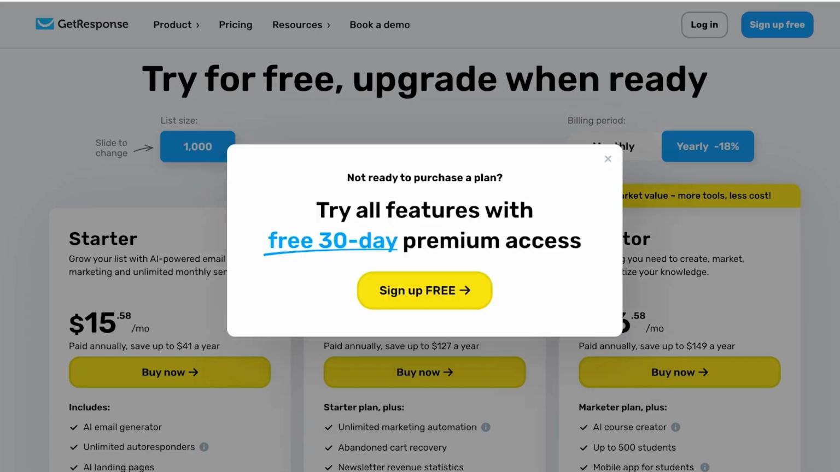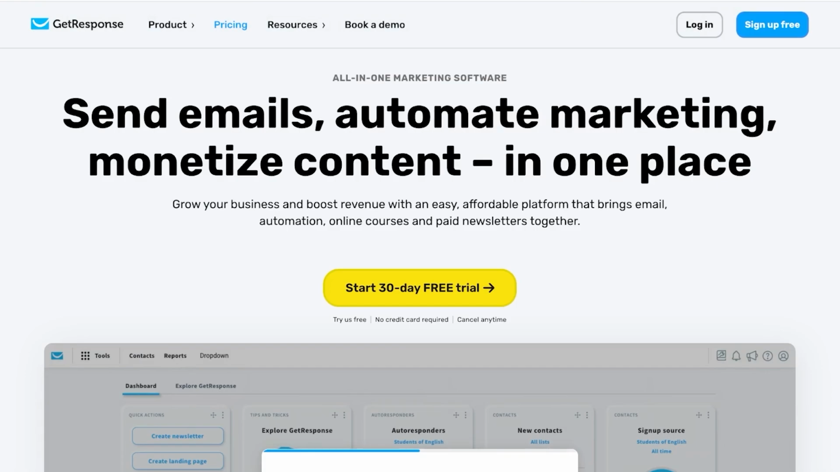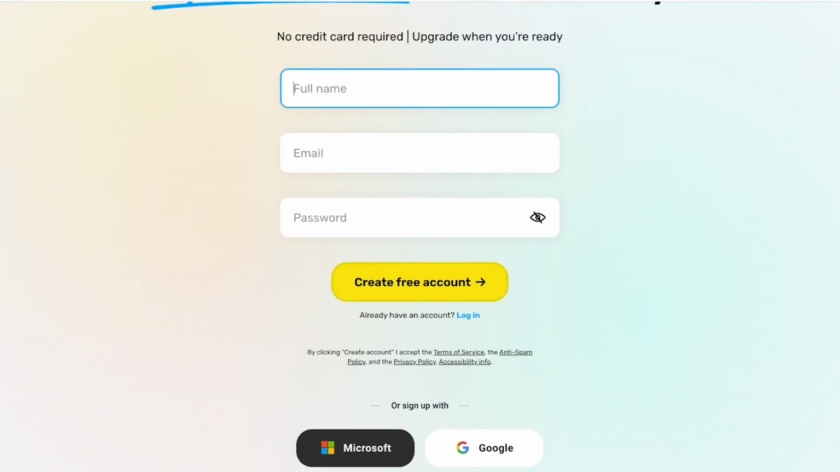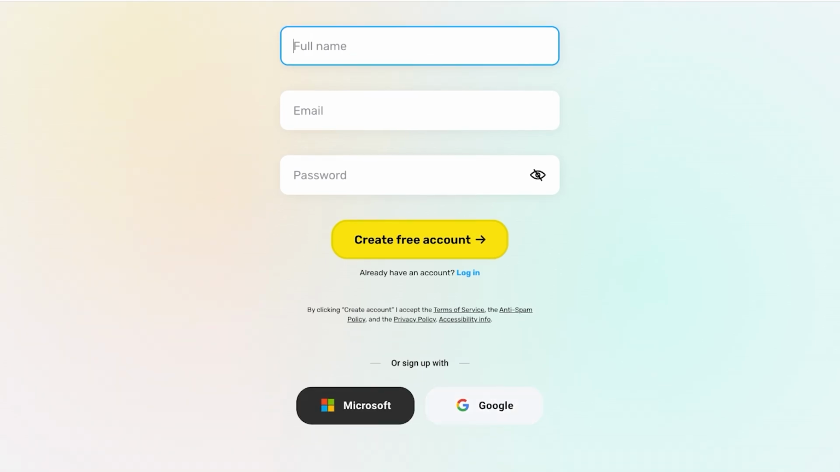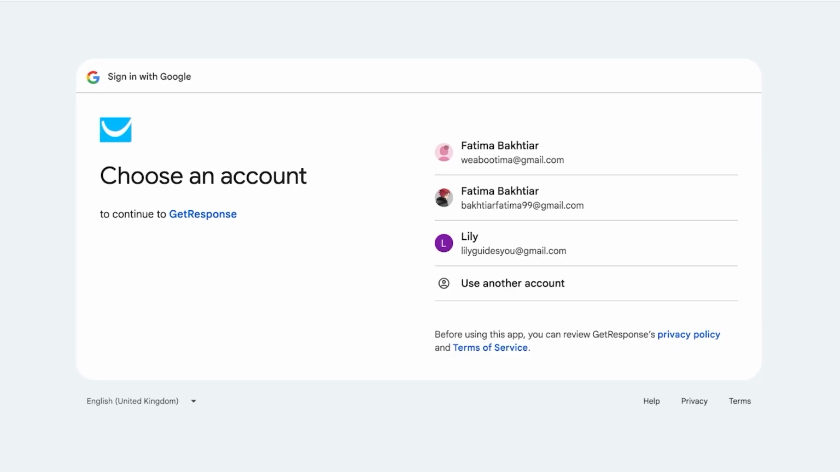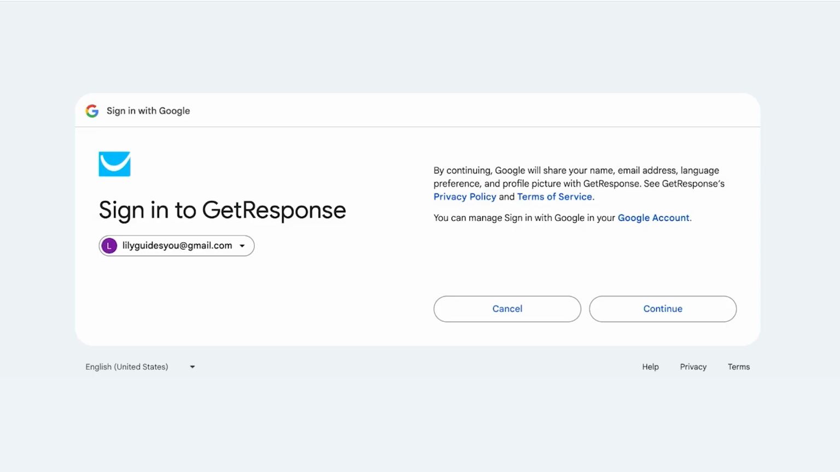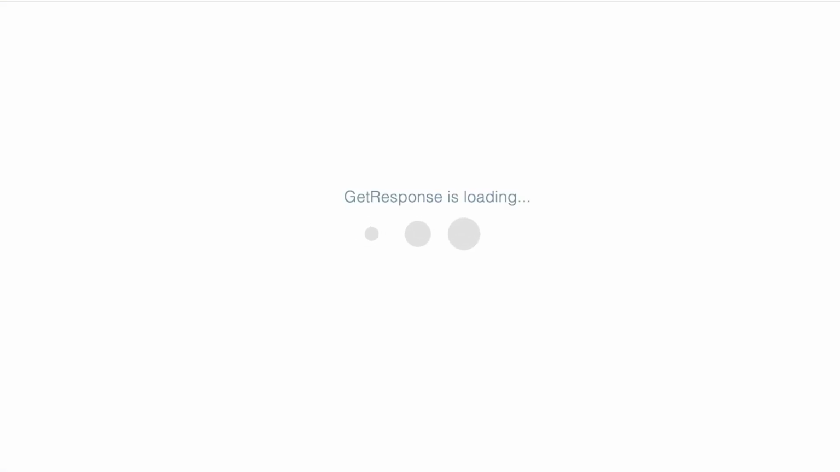So let's get started. To get started, simply head on over to getresponse.com, and once you do that, you are going to click on 30-day free trial. And once you do that, you can proceed with your full name, password, and a suitable email address. So if you want, you can go with this manual method, or you can also scroll down and sign up with Microsoft or Google. So I'm just going to proceed with Google over here to get started with our GetResponse account. So we're going to just select our Google account, click on continue, and from here our brand new GetResponse trial can be started.